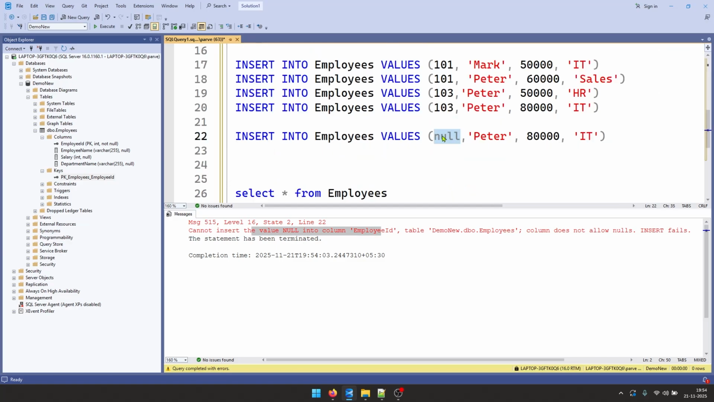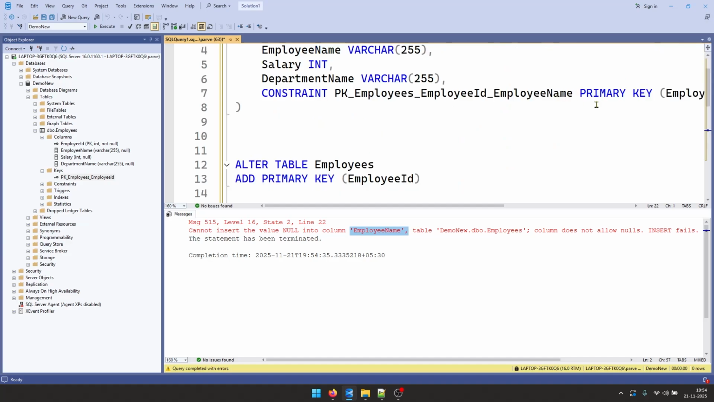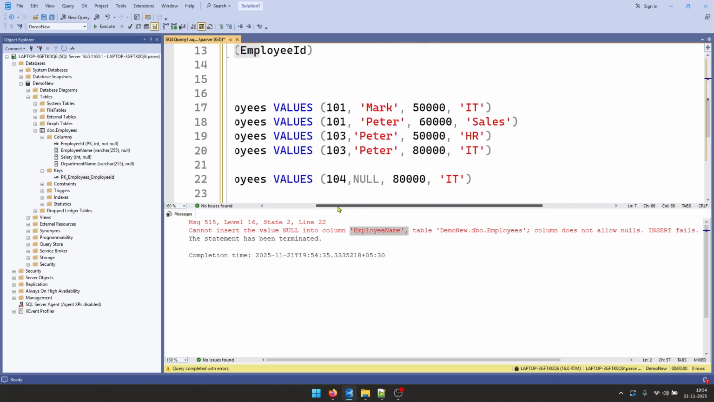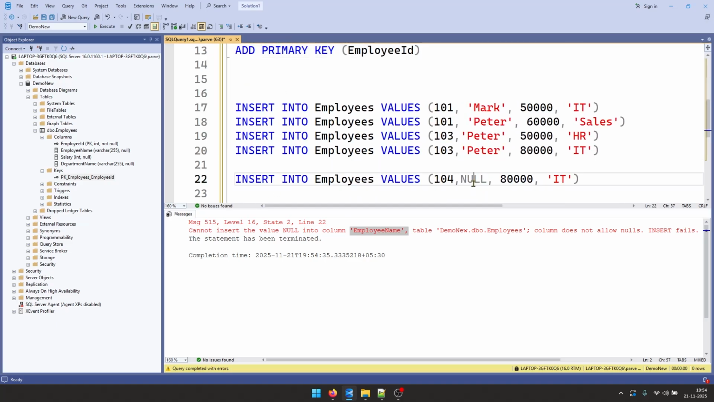Let's say this is 104 and the employee name this time I will give as null. Let's try to insert this and see what happens. You can notice we are not allowed to give null in the employee name also because this is our primary key. Not exactly the primary key, this is the part of our primary key because it is part of our composite key, right? We have declared employee name in our primary key. So we cannot insert null for employee name also, right?